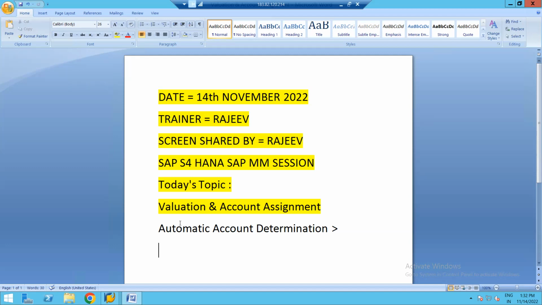Whenever the material is received in a storage location with reference to a PO, the company wants the system to automatically determine and update the stock GL account. Similarly, whenever an invoice is posted, the system should automatically determine the vendor GL account and post the liability. Liability means whatever liability was there for the company will be posted.